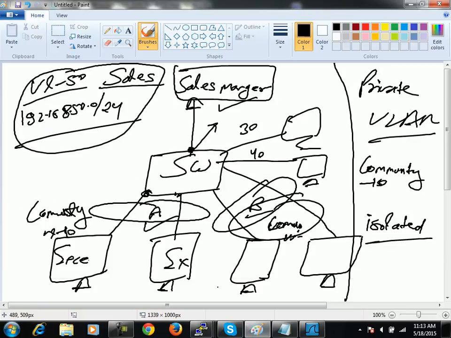And one more thing: for isolated VLAN there is one limitation. In a single primary VLAN you can map a maximum of one isolated VLAN. You can create more than one isolated VLAN, but you cannot map more than one isolated VLAN to your primary VLAN. Now you can ask why? The reason is that you will never be required to have two different isolated VLANs.